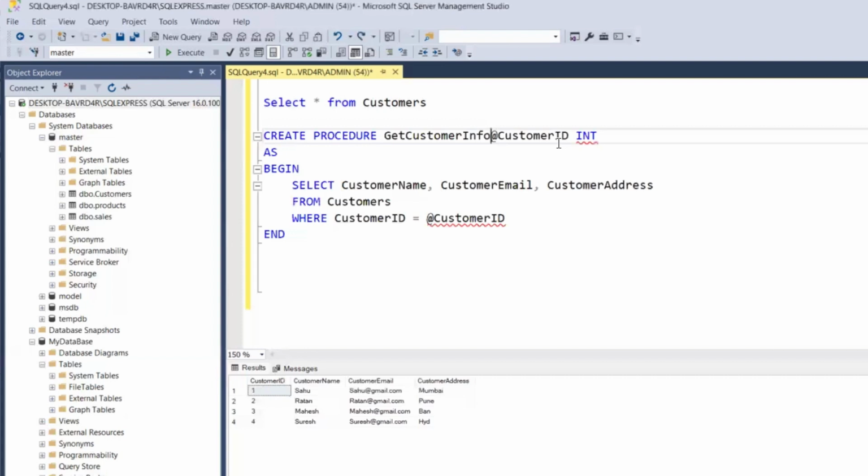Okay, so we have to start with this. Just remember, any variable and parameter has to start with the @ symbol. Then we will start with AS, and we will mention BEGIN and END. In the middle of this, we will write the syntax.